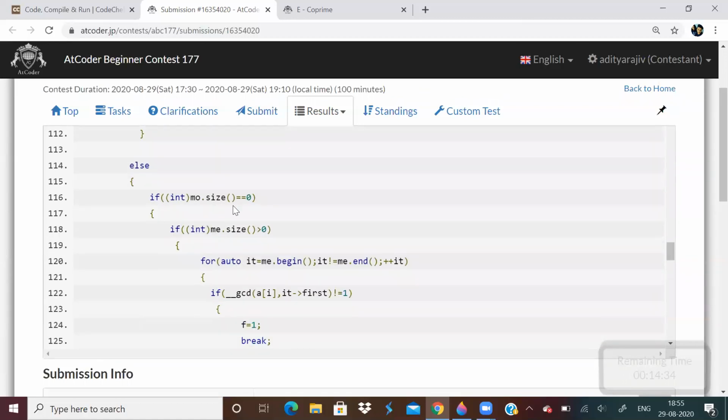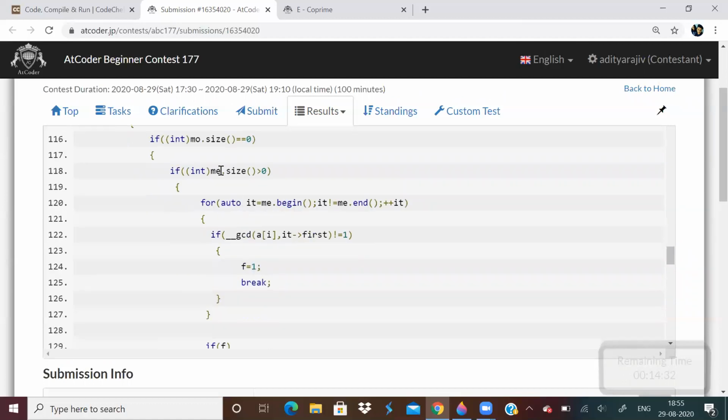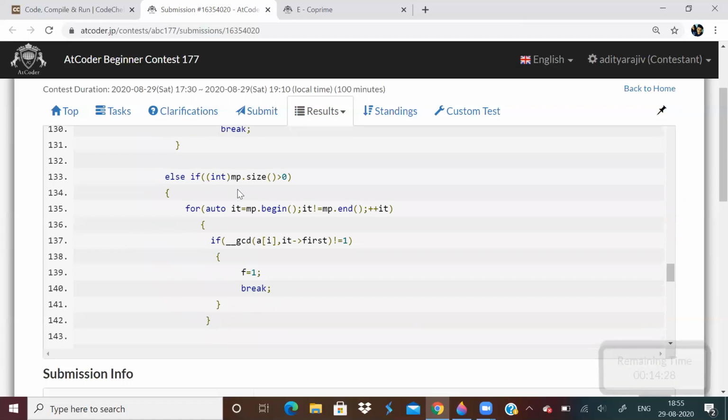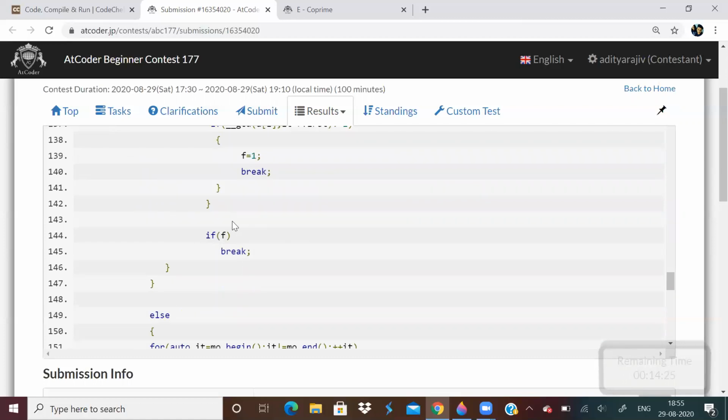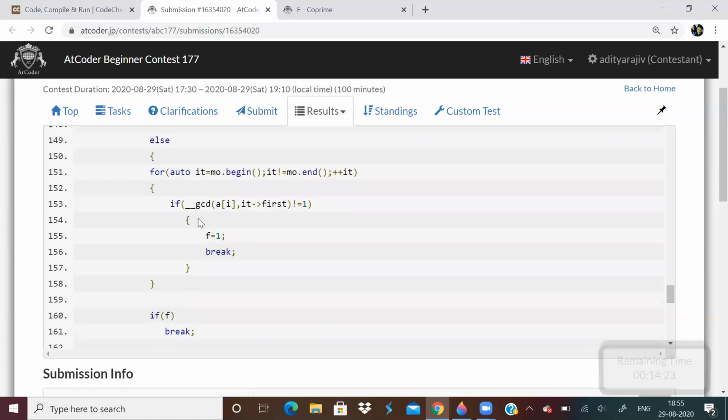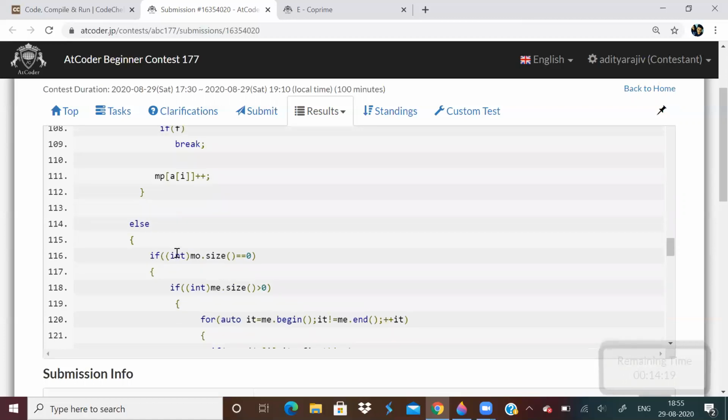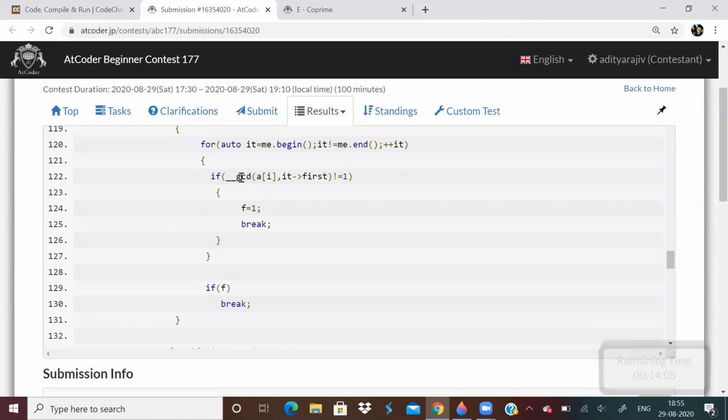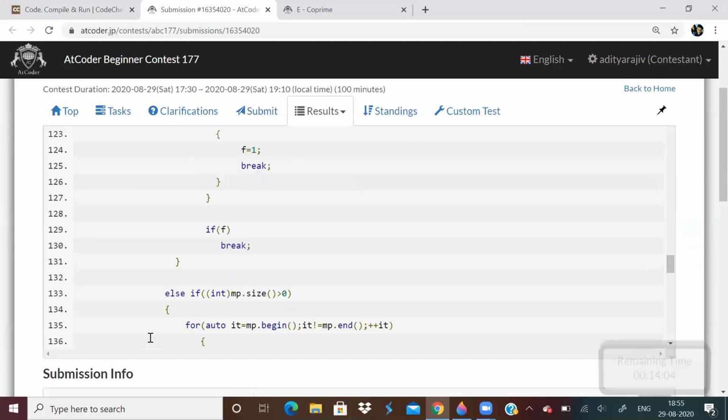And finally, if it is an odd number, we will check first for all even elements, then for all prime elements, then for all odd elements also. So odd is the toughest part. If the number is odd, we have to check with even, with prime, and with odd also. What are we checking? We are checking if the GCD is 1 or not. If it is not 1, we are breaking out.